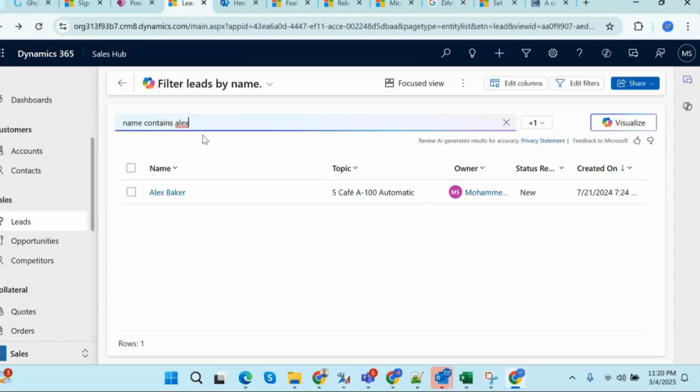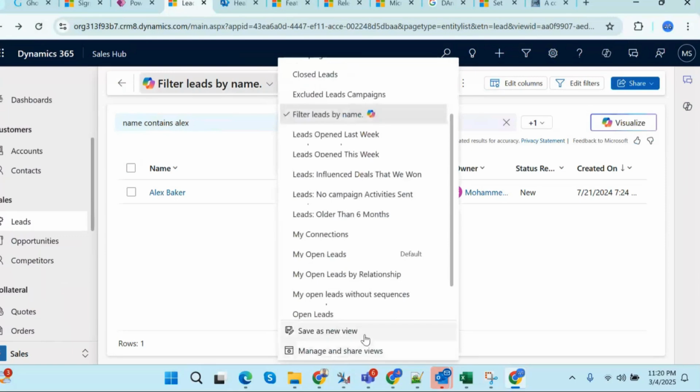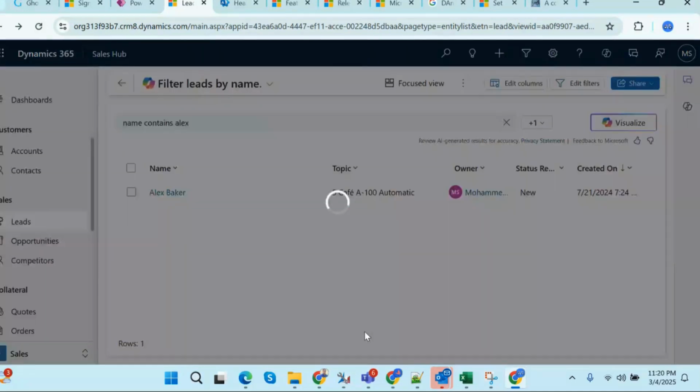Every time I don't want to do this search, so I want to save it. How can I save it? Here you can see there is an option. You can simply click on save as a new view, and it will be saved. You can also give it a name.